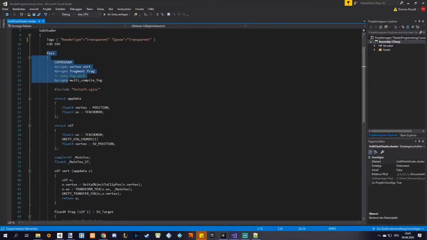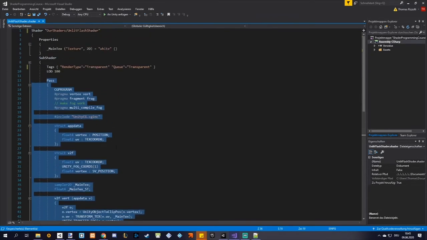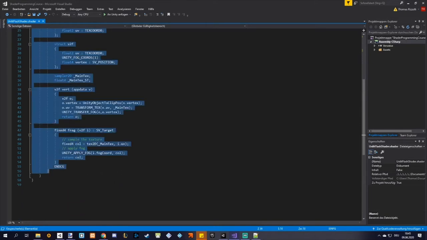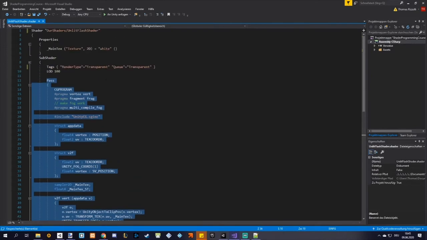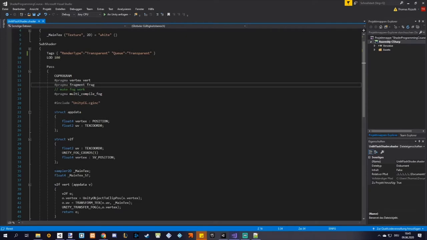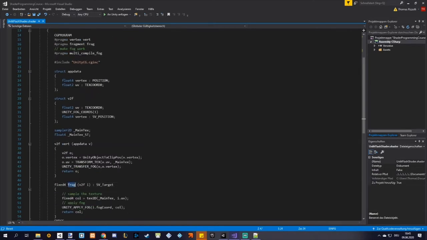Then here we have the pass. This pass basically encapsulates our code. So this subshader has just basic information for the whole shader, and this pass is basically our code. It's basically what we do with the values that we get, how we determine the color of each pixel. So basically, this just tells us that vert is a vertex function and frag is a fragment function.